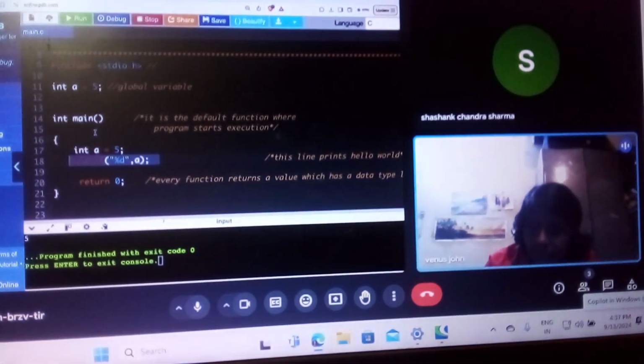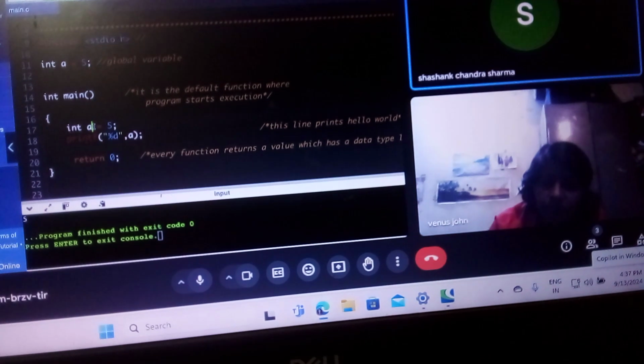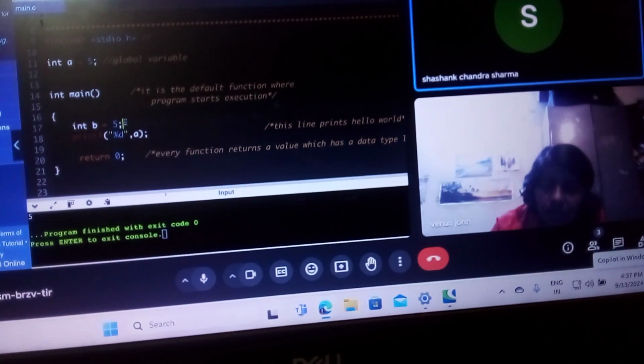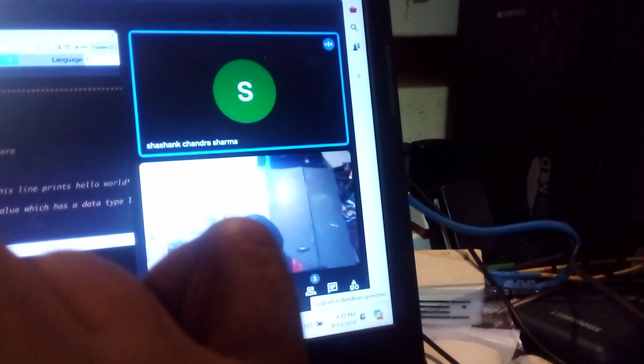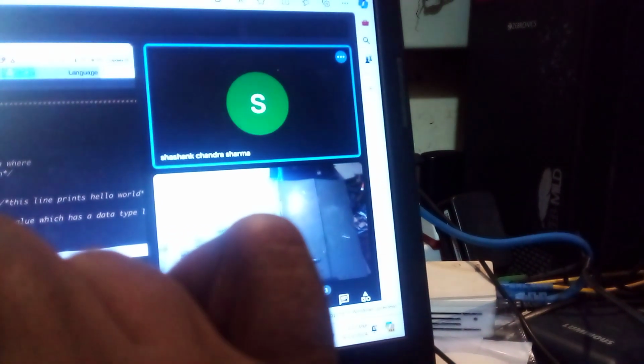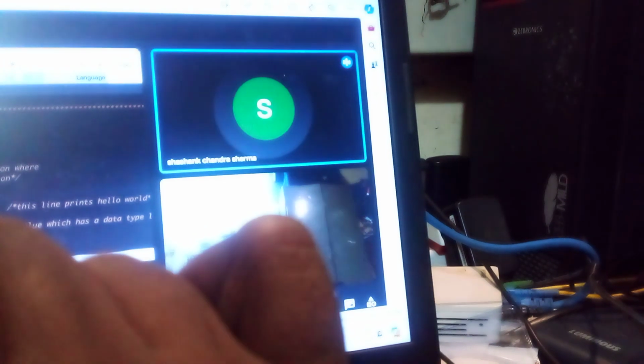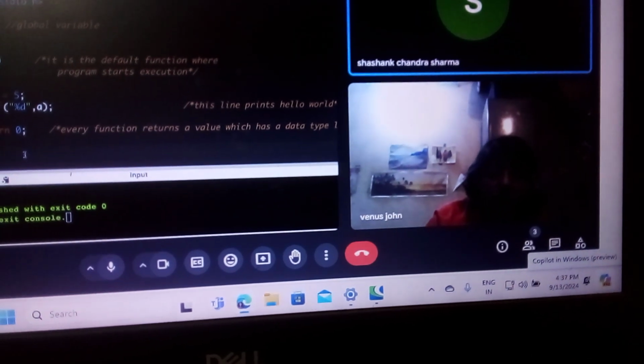Now suppose I create one more function, in that function also I can use this. So there's no point in writing it within one function because you want it to be accessed globally by all the functions. And suppose I create another variable like this inside a function, it can be accessed only within the scope of that function.